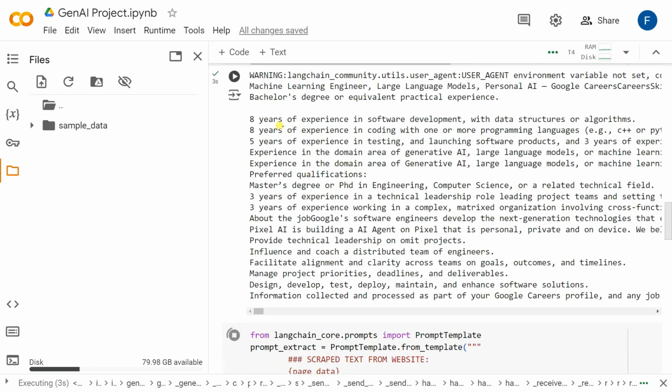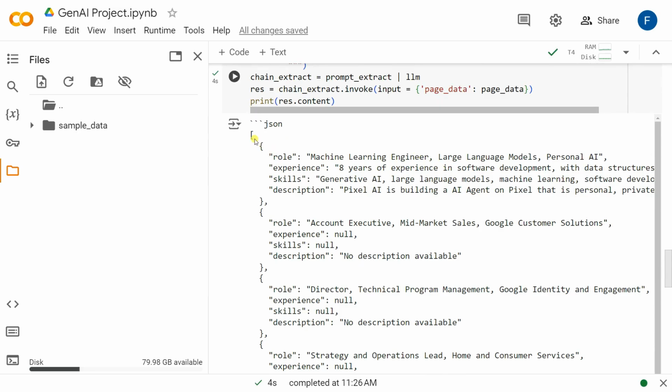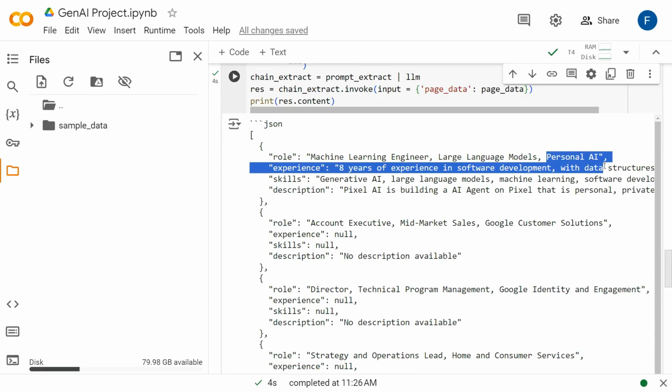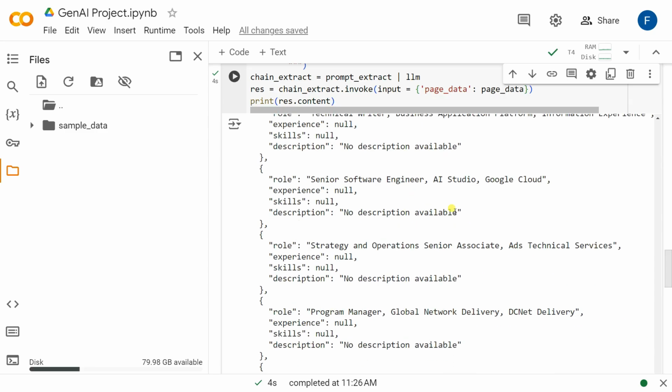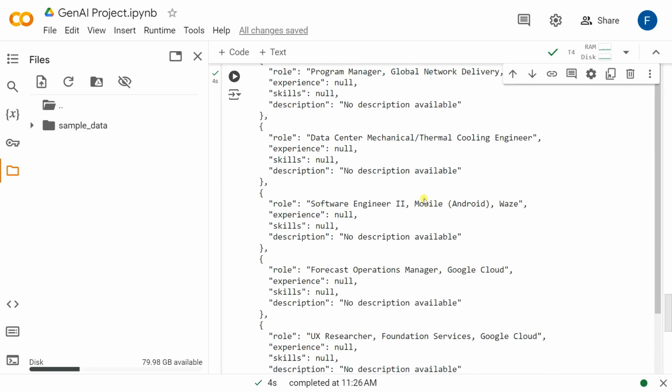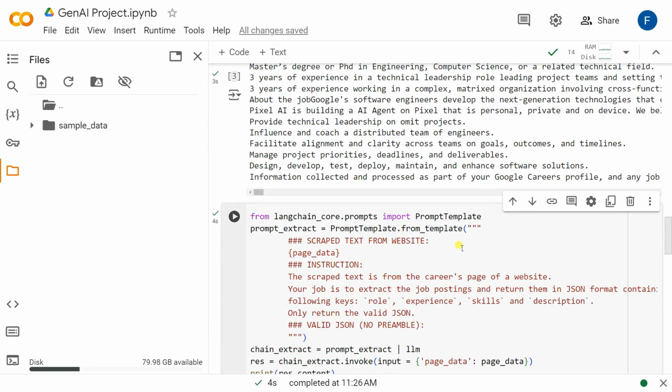Okay, so this is our data, and you can see it has several types of data in a list. The first one, you can see here, the role is machine learning engineer, large language model, personal AI. Then experience is experience in software development. Then skills are generative AI, large language model, machine learning, and software development. You can choose any one of them from here. It has multiple jobs and multiple roles on the link that you copied, so you can copy a single job posting from here as well.